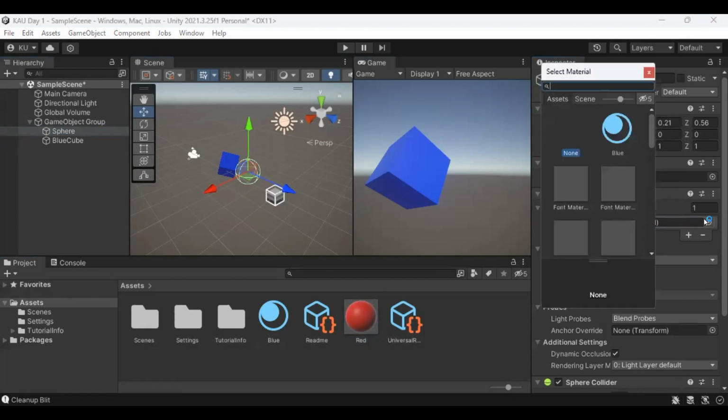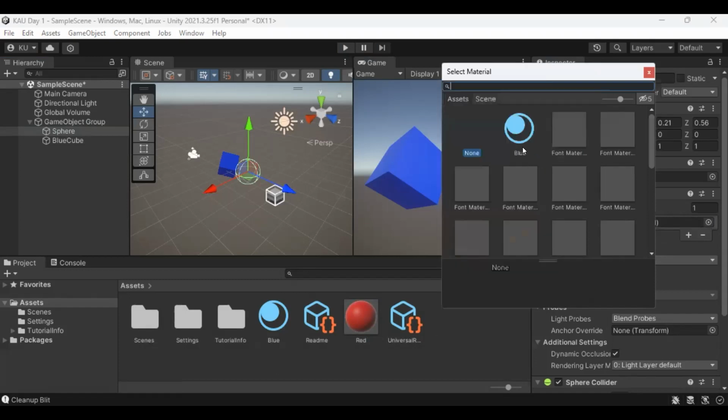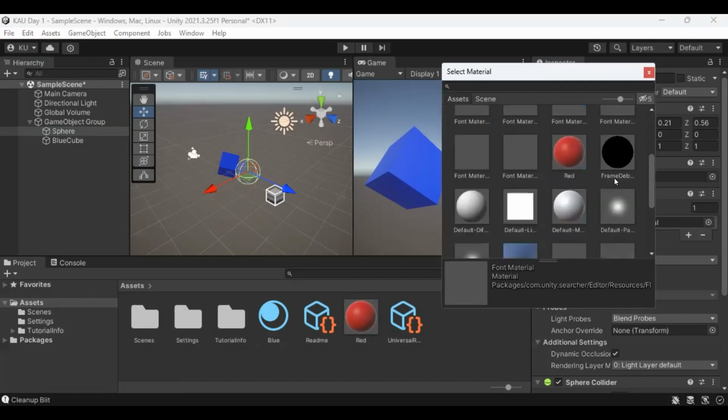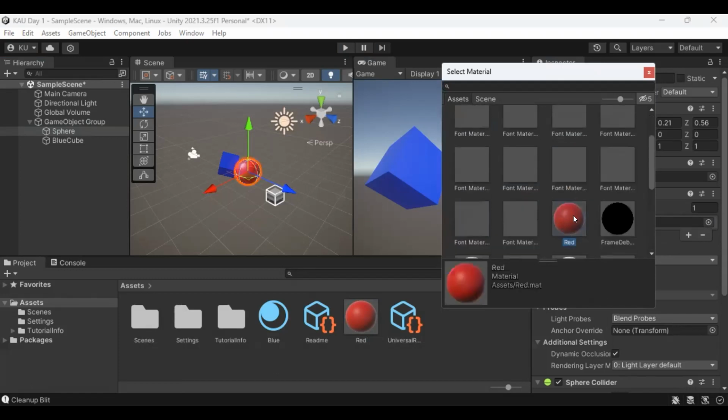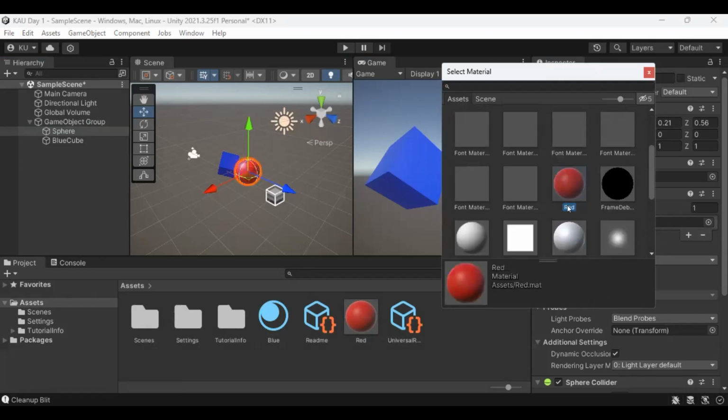And if I click on this small circle button, it will give me a list of all the materials it would find in my project. And there's a lot of them coming from different packages, which are usually not interesting to us. I can find mine in there as well.